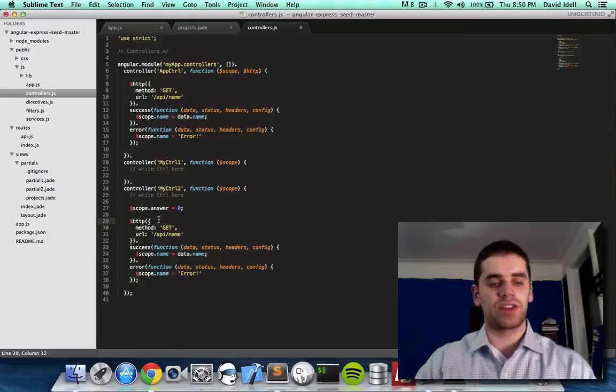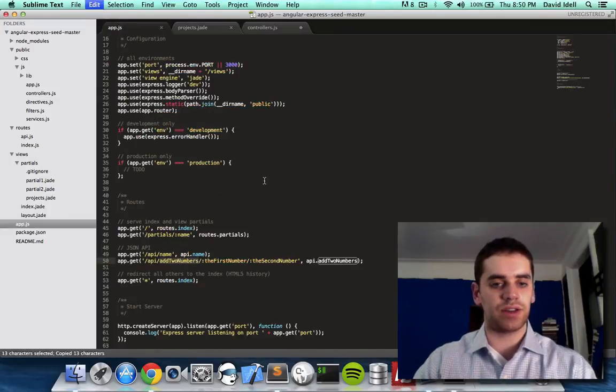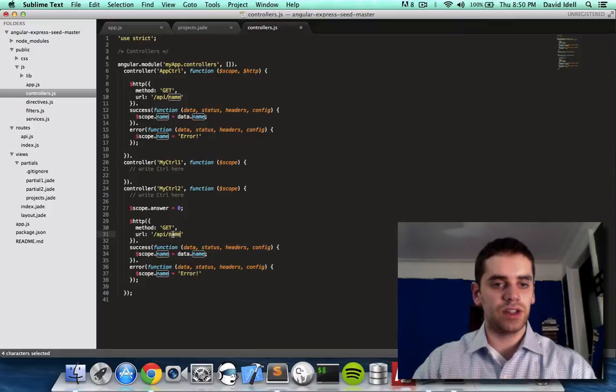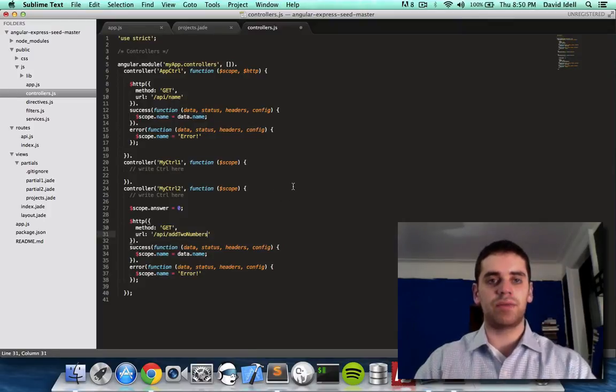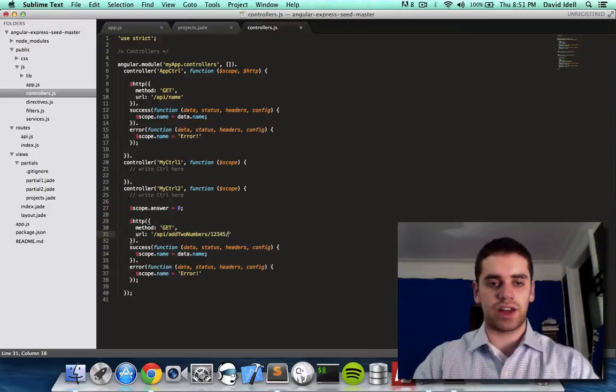HTTP. This is a built-in Angular function that lets you call the server and get that answer. So you say method get, URL API slash, now what did we call that? We called it add two numbers. So it'll be API slash add two numbers. And the two numbers we're gonna add are 1, 2, 3, 4, 5 slash 6, 7, 8, 9, 0.